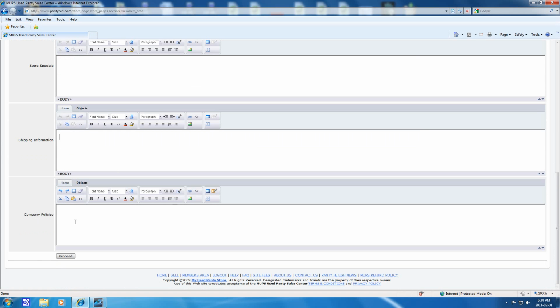And then finally down here you've got company policies. Company policies is a good place to put things like your refund policy. Do you give refunds? Is there a time limit? Also things like payment. Do you require payment in a certain manner? Do you require it in a certain amount of time? Any types of policies that you have.